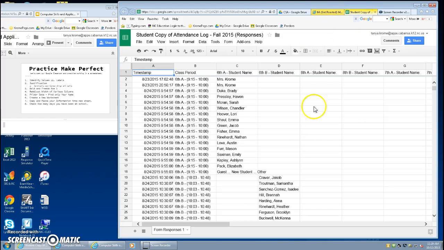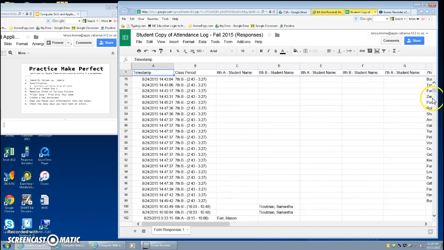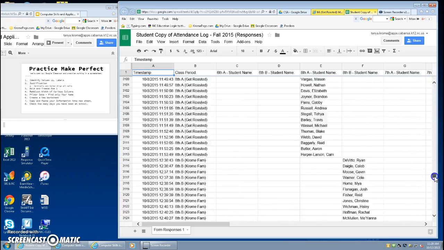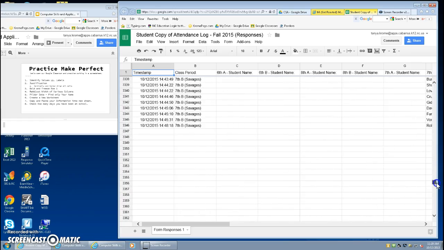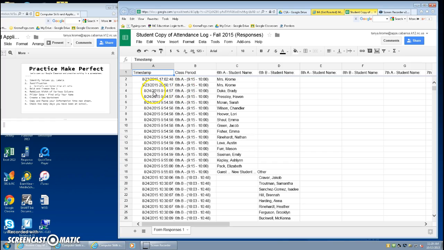So somewhere you have open now the student copy of the attendance log, and it's a large spreadsheet. It is massive. If you scroll all the way down, you will see that there are 3,346 rows to this, which is crazy. We're going to go through and just edit this spreadsheet and kind of play with it. I want you to practice doing the same thing with me.